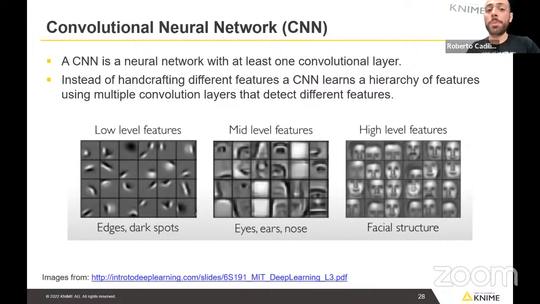So a convolutional neural network is a network that has at least one convolutional layer. And in this convolutional layer, we have those filters. And instead of crafting different features or different filters to capture those features, a convolutional neural network basically learns features in a hierarchical way. So that, for example, we can extract low-level features at the beginning, which usually correspond to some edges, some spots. We then use the low-level features learned to extract mid-level features. In this case, could be, for example, some ears, some nose, or some eyes. And then again, use these mid-level features to learn and extract high-level features. In this case, would be, for example, a complete facial structure.